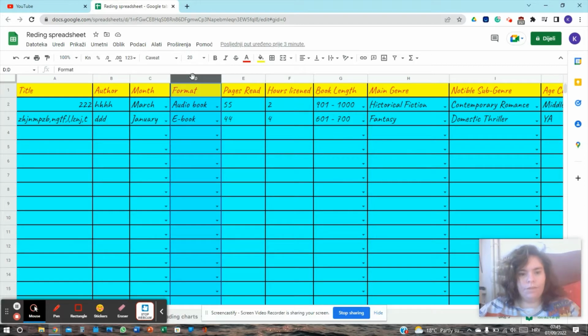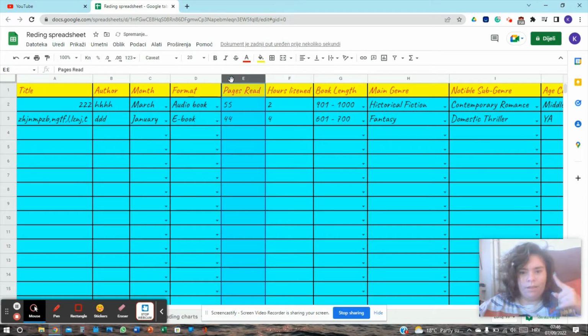And then we have format, so if it's ebook, audiobook, or physical book. Then we have pages read. This means that, for example, if a book is 500 pages and you DNF'd it at page 100, in this column you'll only put those 100 pages that you actually read, not the entire book.